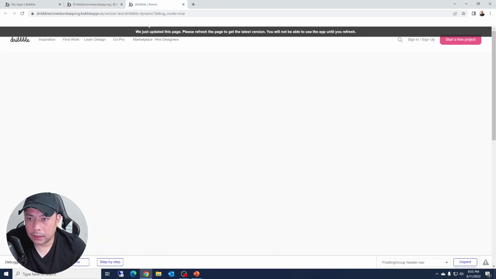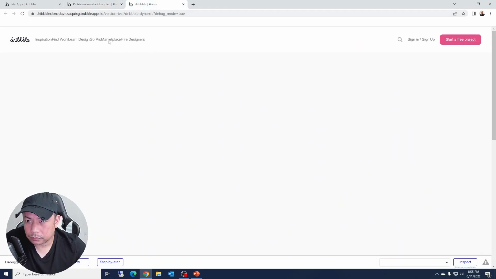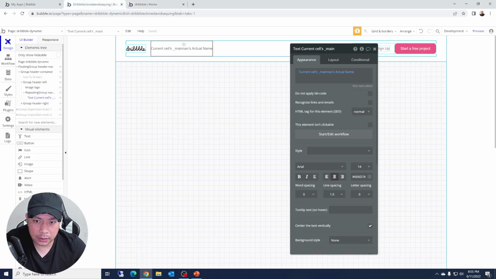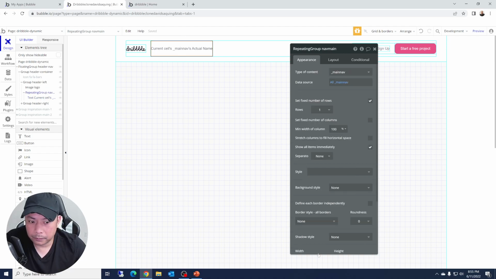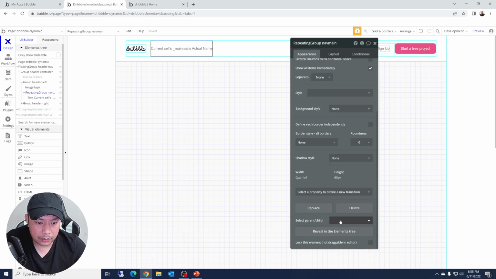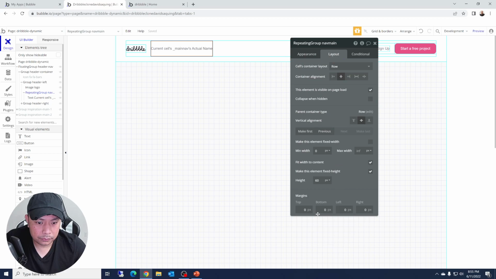And now we want to put a space here. We're just going to put a padding inside this repeating group. So 20, or margin. No, padding.